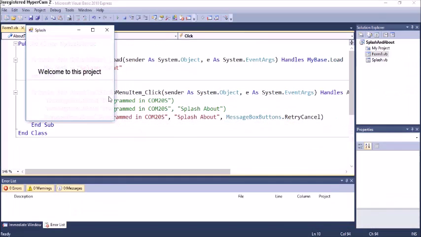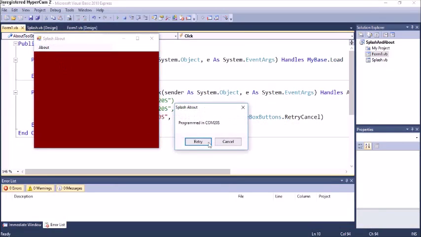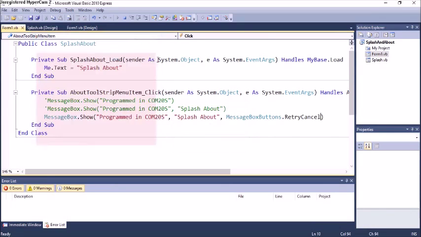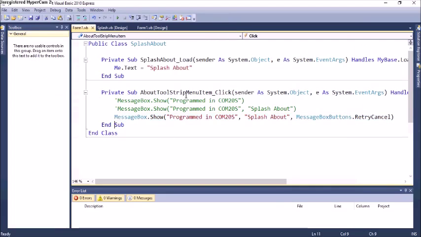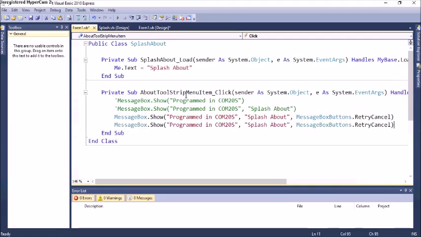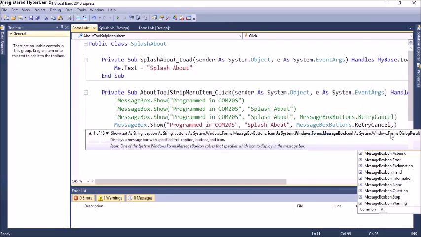And I'll run it. And there, retry, cancel. Now, one more time. Copy. Paste, comment out, and one more comma, and this time you can pick an icon.